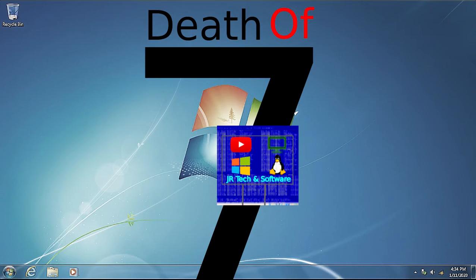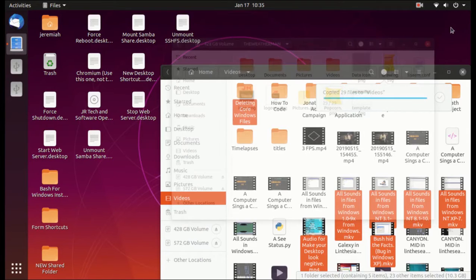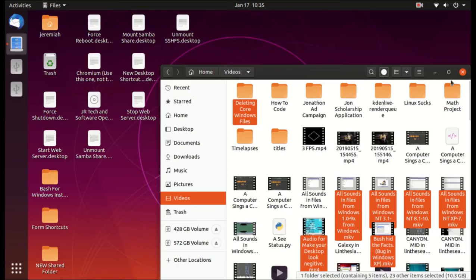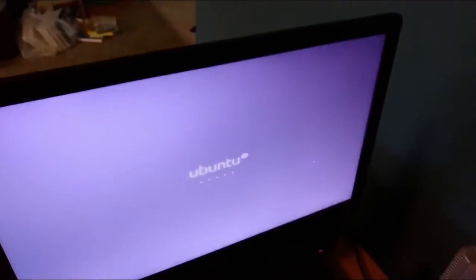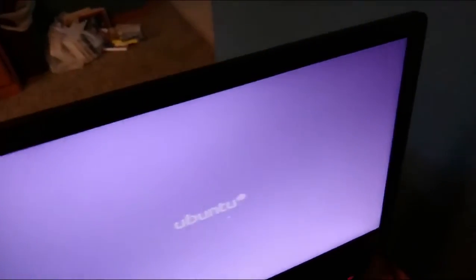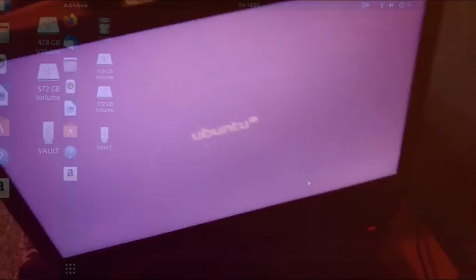Previously on Death of 7, stop the recording and reboot. I'm in a bit of a situation. I can't record for that one. It's not booting. It keeps on getting hung on here. But then burn Ubuntu 18.04 to the USB and install using 18.04. Why 18.04 without the hardware enablement set?